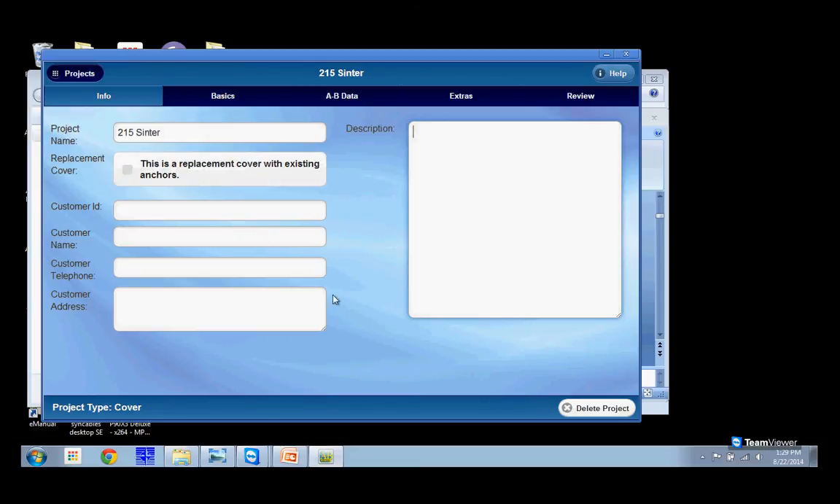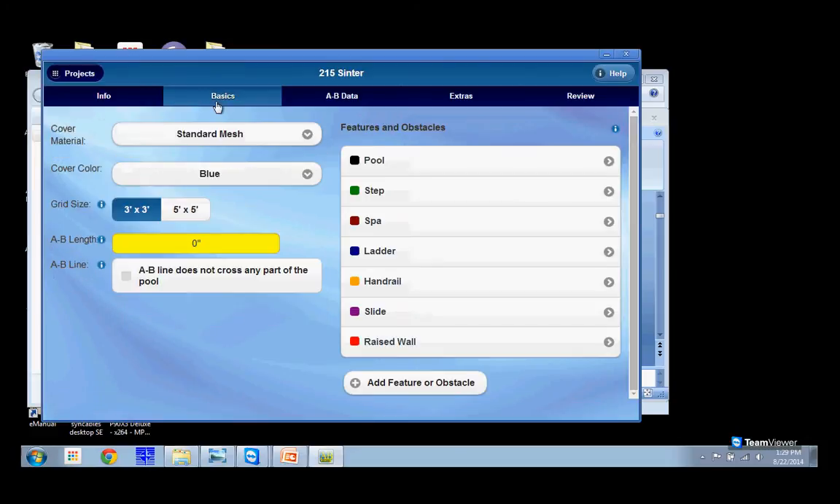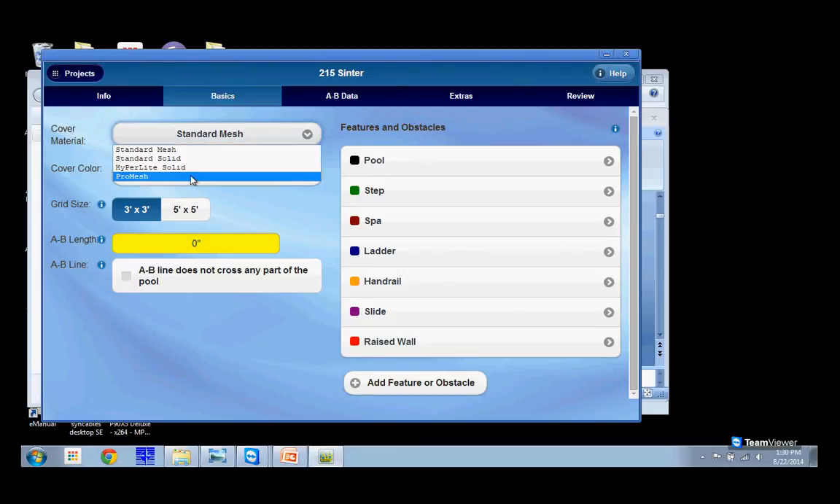If you ever need to delete it, on the home screen, click the info and you can delete the project there. Then you just click on basics. It's going to take you to the next screen. Cover material: every cover you order that is a foreclosure home is always going to be standard mesh, color green. We have a couple of different options as far as materials go here.